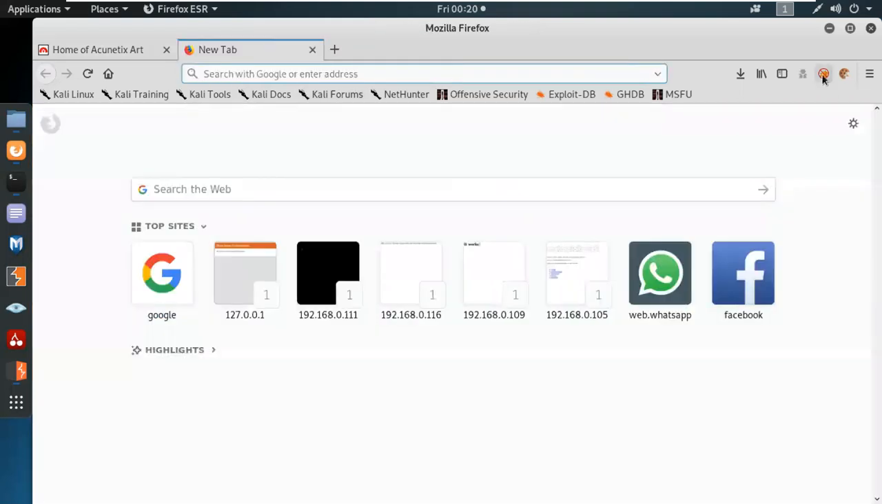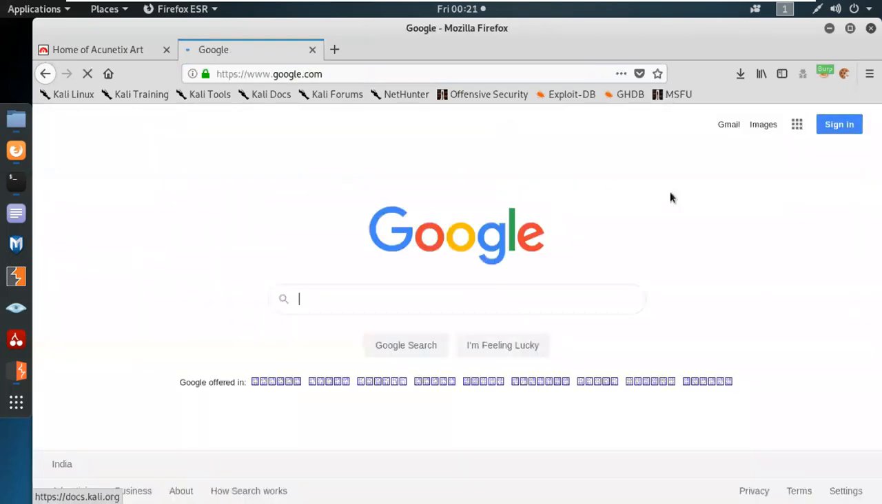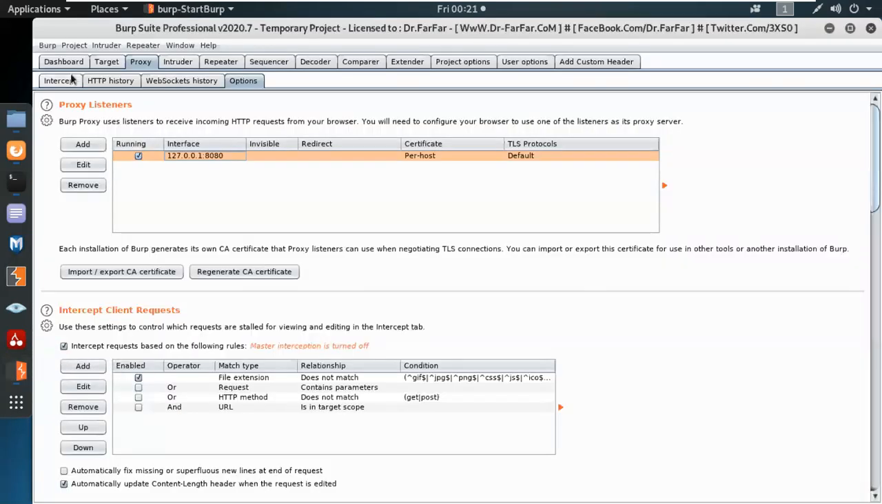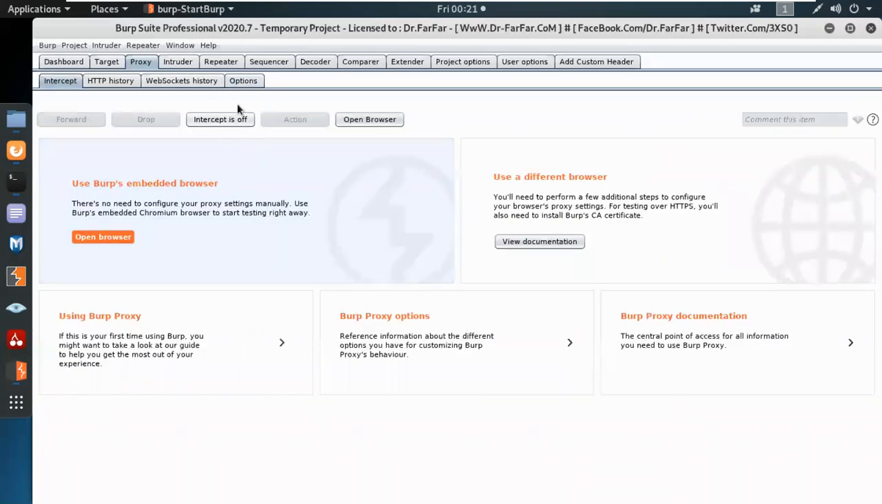If you have installed the proxy, you can do it in a manual way. I mean, this one is running properly. So let's do the interception part. Let's check if it's working or not.